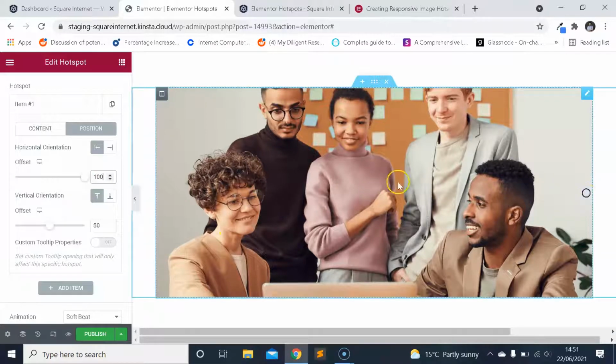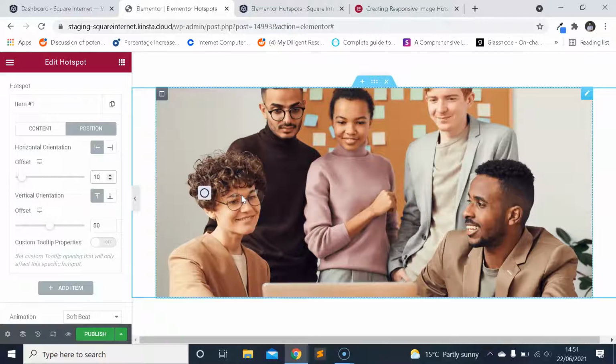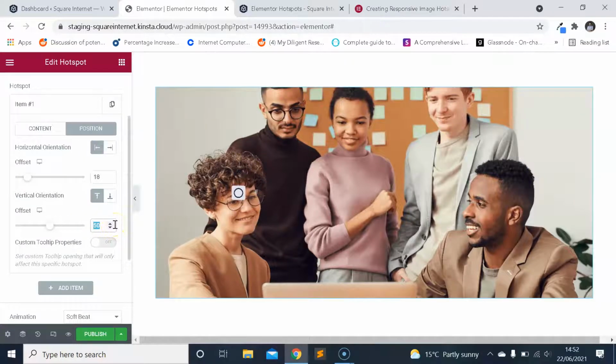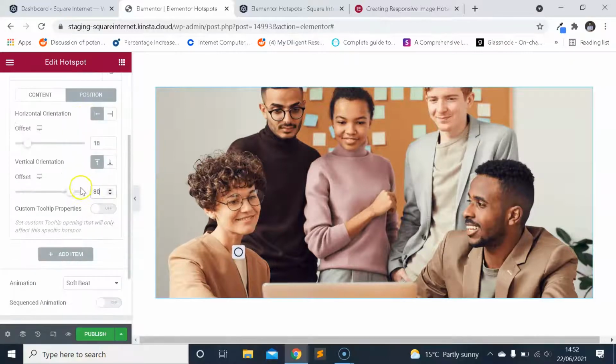Let's say we want to put the first one in front of this individual here. If 100's gone right to the edge of the image, let's try 20. Let's try 18 because we want it to be centered. And vertical orientation is at 50. Let's try putting it to 70. I'm guessing it will go down. Okay, that's gone down. So it's almost center aligned on the person. There we go. That's how we can position the first hotspot. It's nice and simple, as you can see.